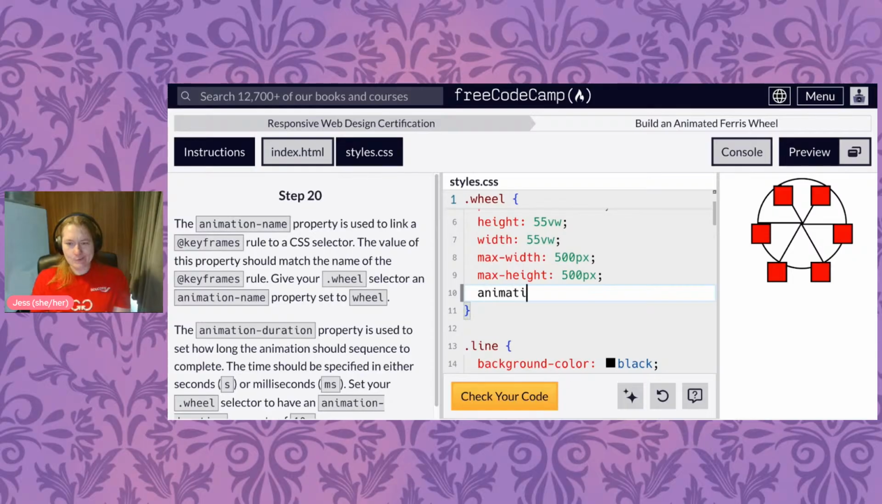Okay, let's set the animation name. The animation name is used to link the keyframes rule to the elements it's being applied to. Here, it's wheel. You might say, but the class is also called wheel. We could have the animation name be a different name, I believe. But here, we're keeping it the same to make it human readable. So we've got our animation name.